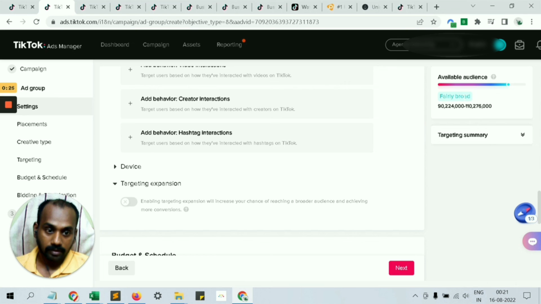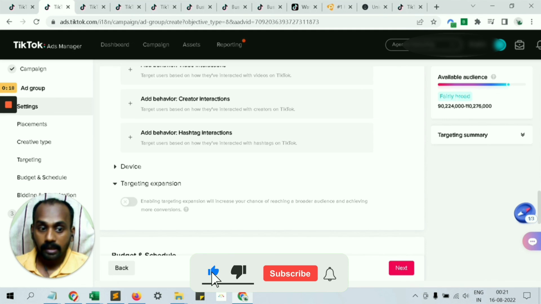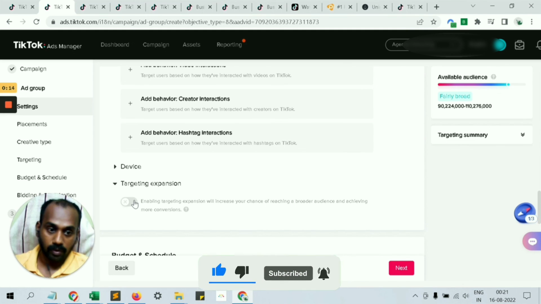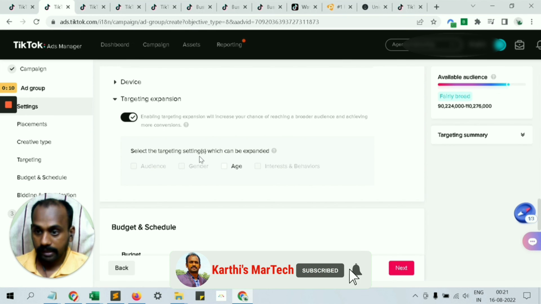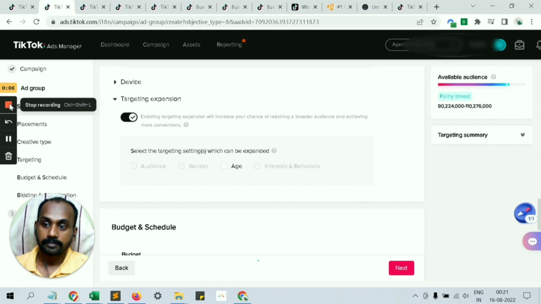And TikTok's algorithm itself says whether your audience selection is narrow or fairly broad, and depending on that, you can enable the targeting expansion. If your audience is low, you can enable the targeting expansion. TikTok will again ask for a prompt whether you want to expand the audience.